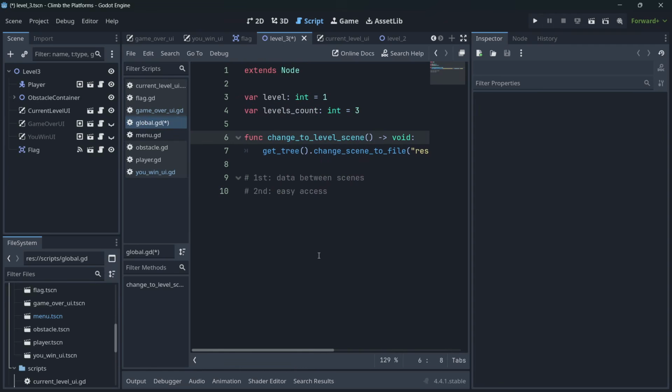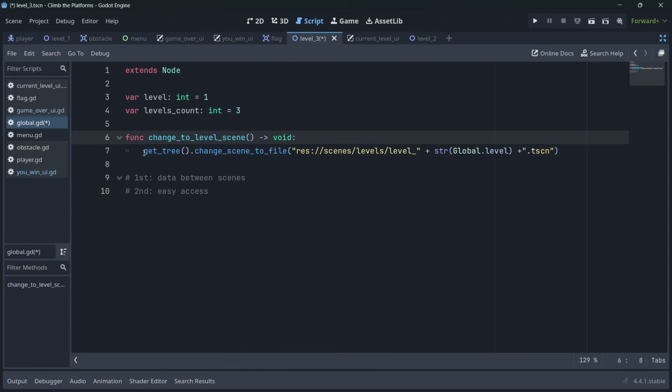So I just store here a function that basically changes to the level scene, so it grabs the change scene to file, goes to the levels folder, and just changes to the corresponding scene. So whenever you need either this, or both of them at the same time, then it is time for you to actually start implementing an autoload.